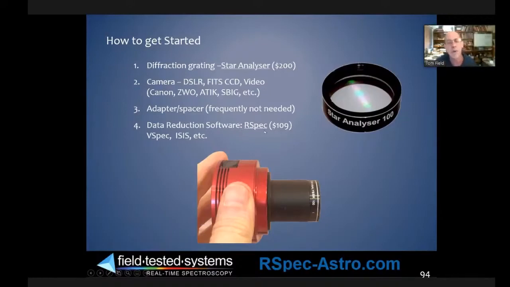You also need software. This is my software, RSpec, which stands for real-time spectroscopy. I showed you an example of that you could use at a dark sky site or in the city. I've set my laptop up on the hood of my car outside the portico at a Holiday Inn where there's a professional conference, with like a 6-inch refractor.